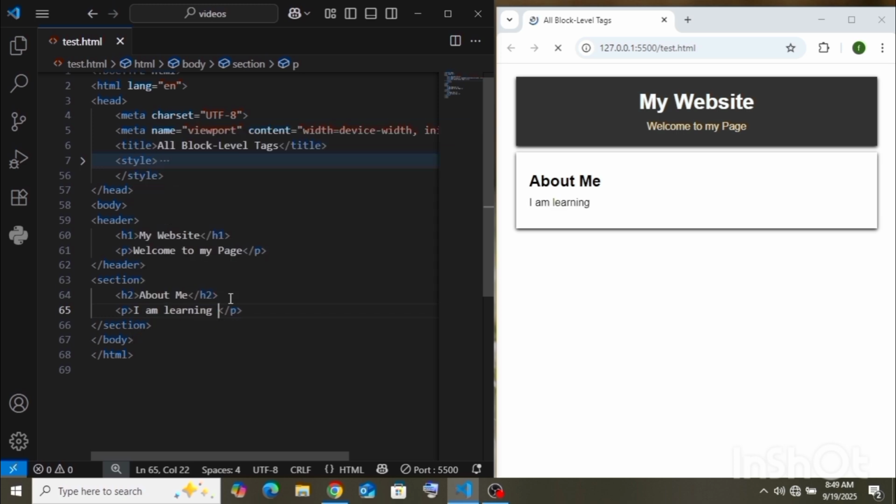I am currently learning about HTML5, so I'm just going to type inside it that I am learning about block level tags in HTML5. That is what I'm doing.